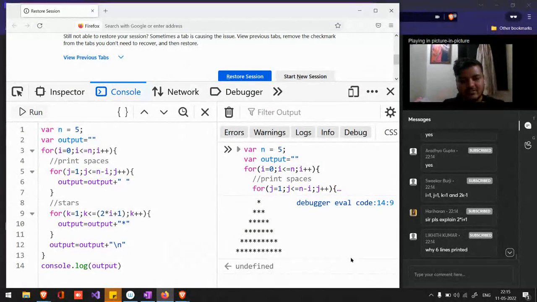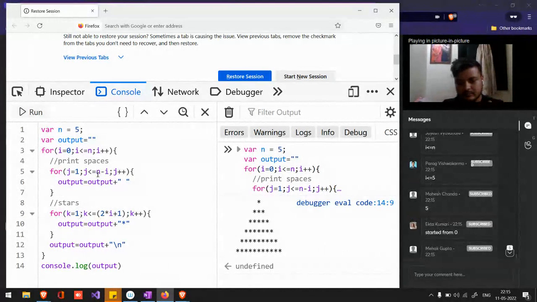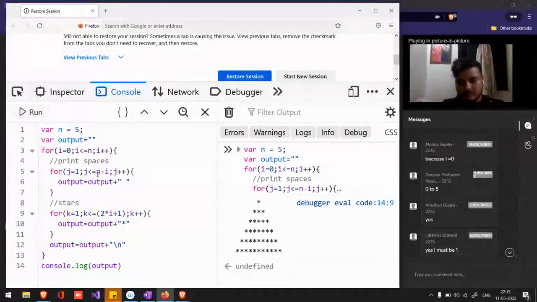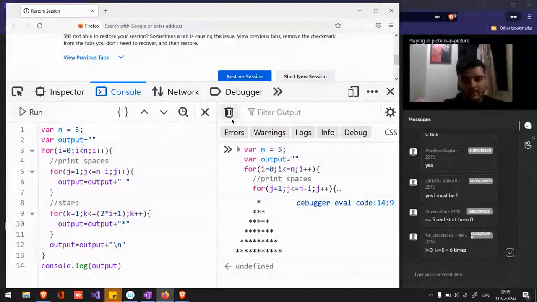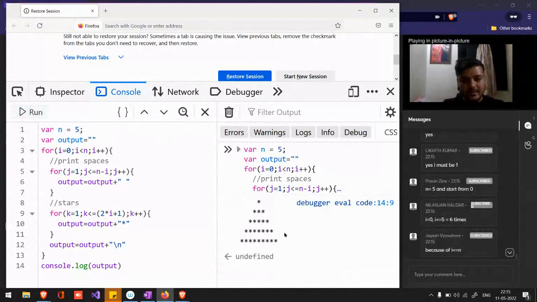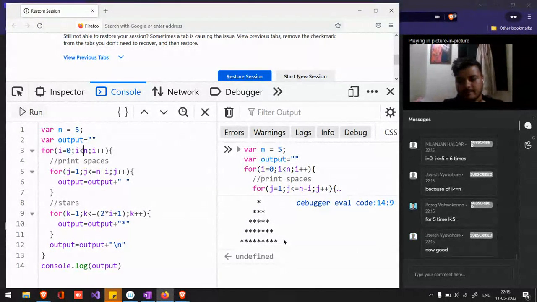Because this loop is running for 6 times, 0 to 5. That will be 6. Okay? If you just do this only, then let's take it. Cool. Good. Yes.